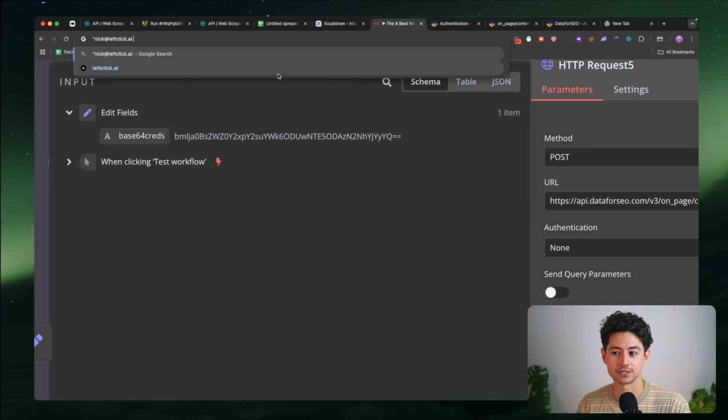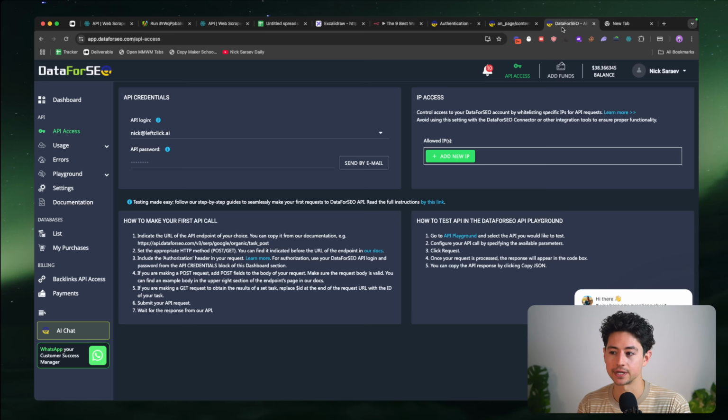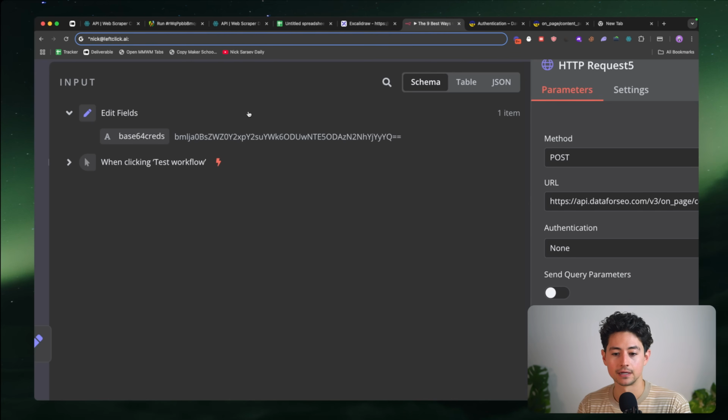And then my password is what's called the API password. You can find that really quickly and easily just by going over here to API access and then API password. If you just signed up, it'll be visible right here. If it's been more than 24 hours, you actually have to send it by email. But anyway, that's where I'd get the API password from.